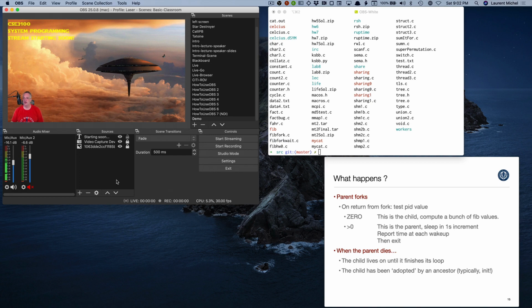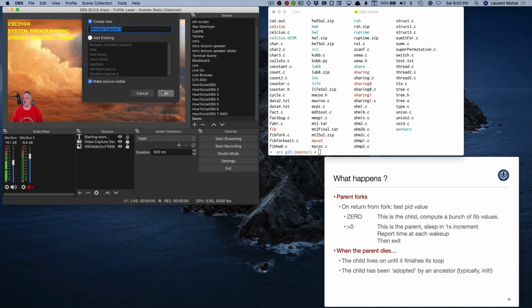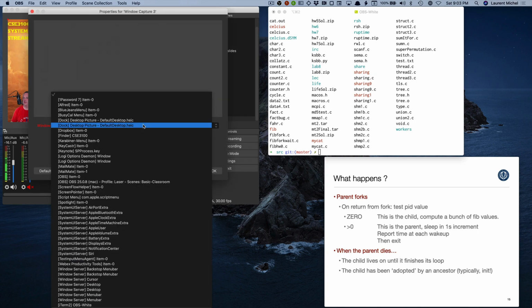Great. Now, another thing I can do that's kind of handy. You notice here that I have a terminal, right? And I'd like to actually bring the terminal into the window. So the way I do that is by adding a window capture. I'm going to create a brand new one. And I'm going to go pick the window.